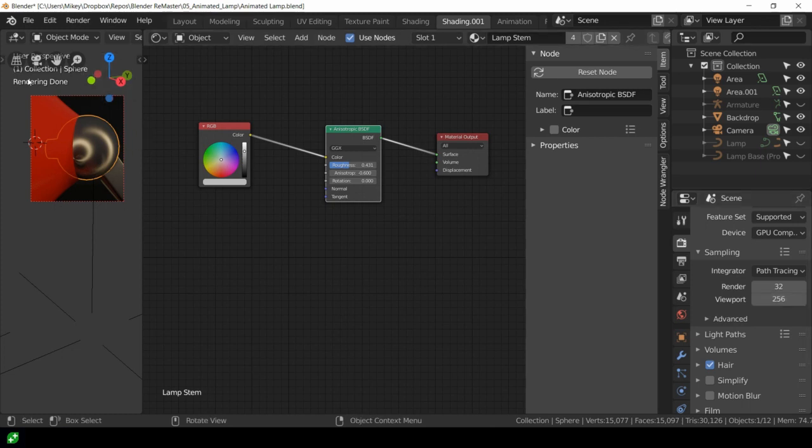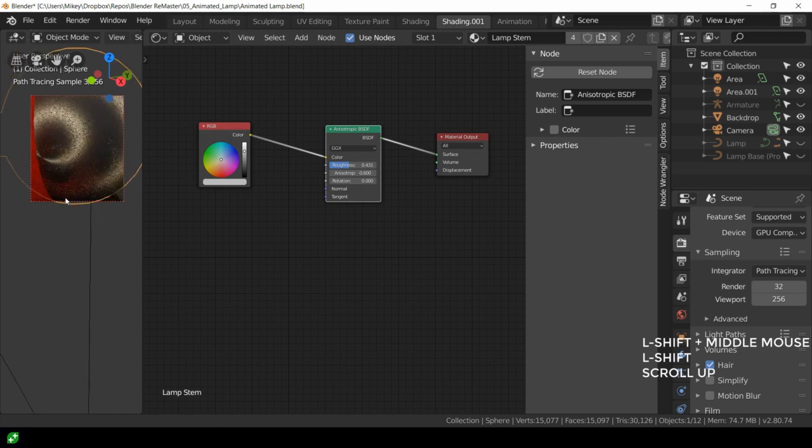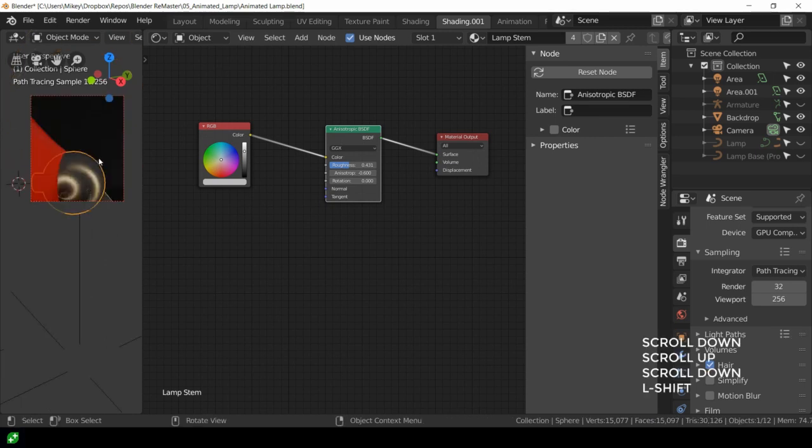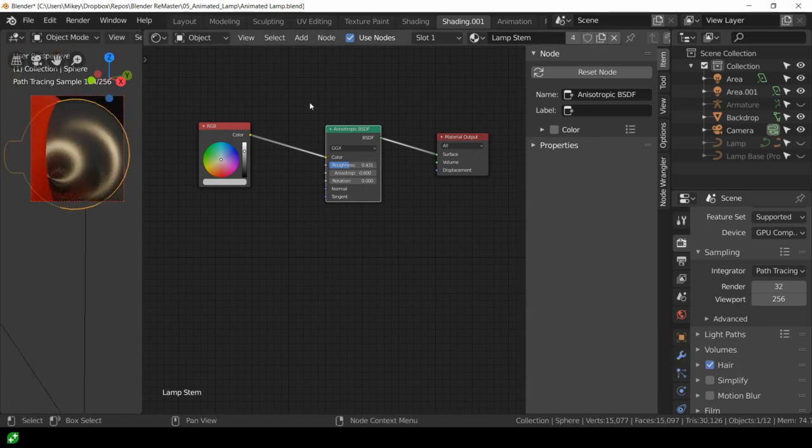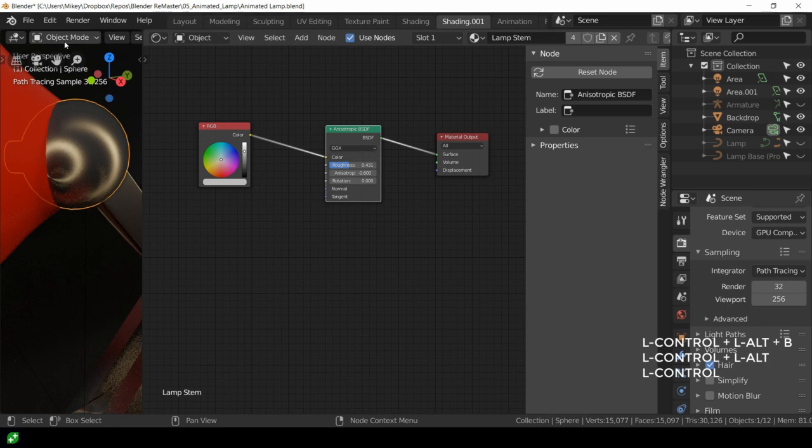But because I've got this small area, we can see in detail what's going on, and I'm really liking the effect that the anisotropic shader here is giving us in rendered mode. I'm going to come out of that now with Control Alt and B, and we see that the actual rendering itself is taking a significant amount of time longer.